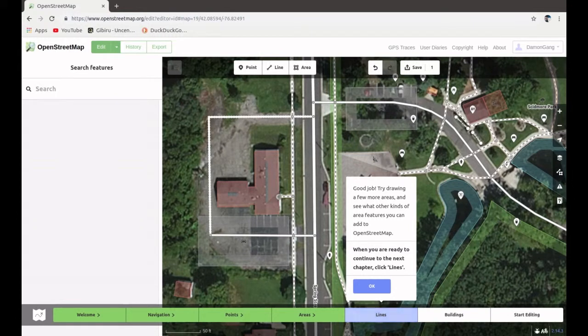Good job. Try drawing a few more areas and see what other kinds of area features you can add to OpenStreetMap. When you are ready to continue to the next chapter, click Lines.